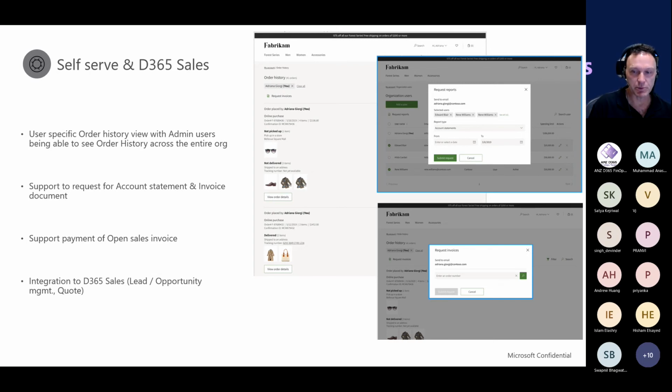So from a B2B perspective, instead of ringing up every month saying, I would like to pay this invoice, can I pay it over the phone, they can go to the B2B site and just pay it. And then we integrate into other areas, such as sales, leads, opportunities and so forth. You can do quotes coming through Dynamics 365 for Sales, and there's more integration coming.